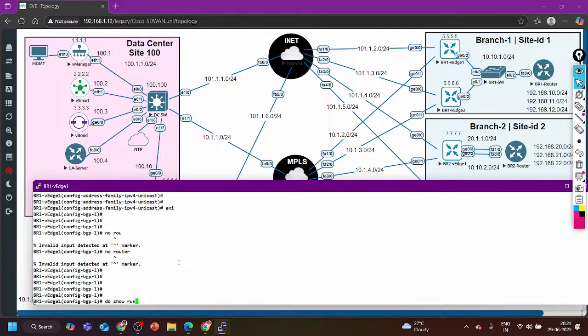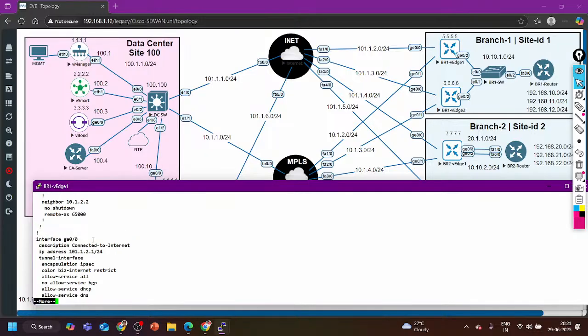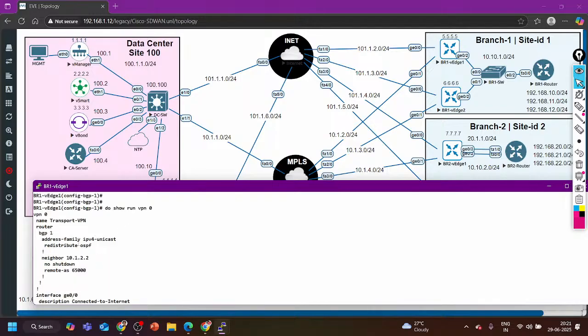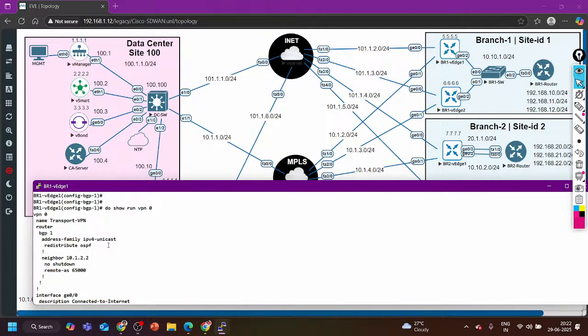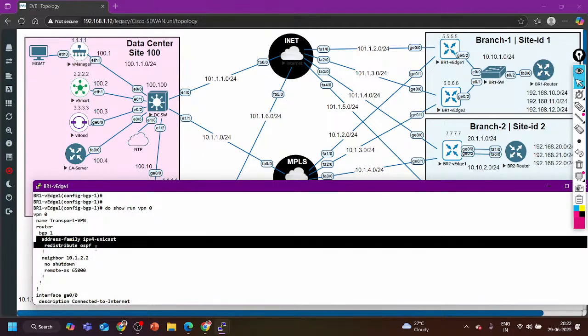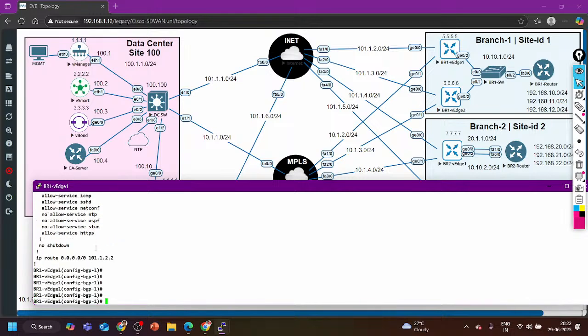So in VPN 0, here is my BGP configuration. We are redistributing OSPF, but OSPF is not running in VPN 0. How will it advertise the route? Anyone? VPN 10.